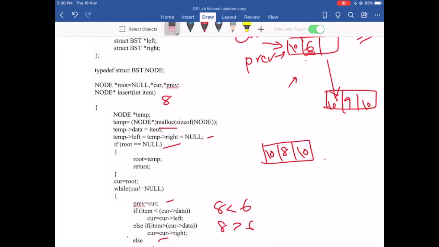Current was pointing to this node. Now current is going to be pointing to the right node, the node at the right of the previous node. Next you are going to continue with your while loop. While current not equal to null, current is not null even in this case, so the condition is going to be true. I am initializing previous to current, so previous will be pointing to current now.